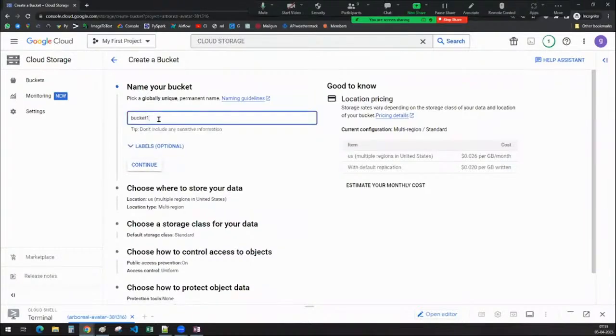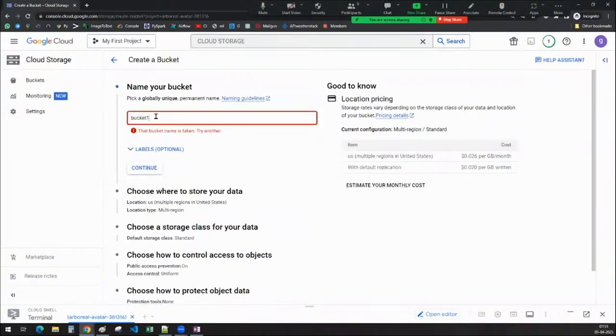Bucket1, bucket2, bucket3, something like that. If you give a normal name, it might have been used by someone already, so you will not be able to create it. So it should be a properly unique name so that you are able to give that to your bucket.